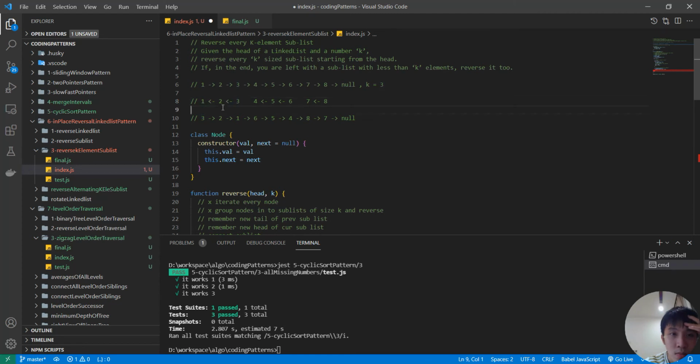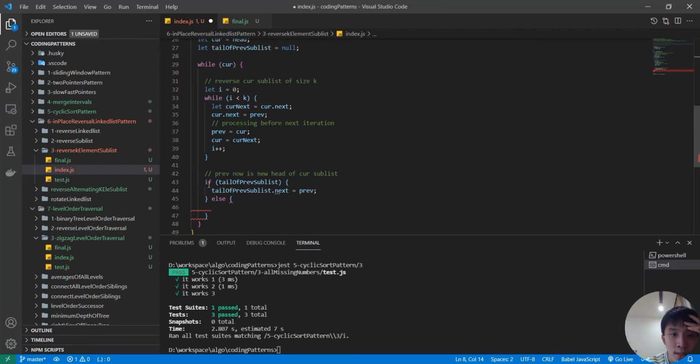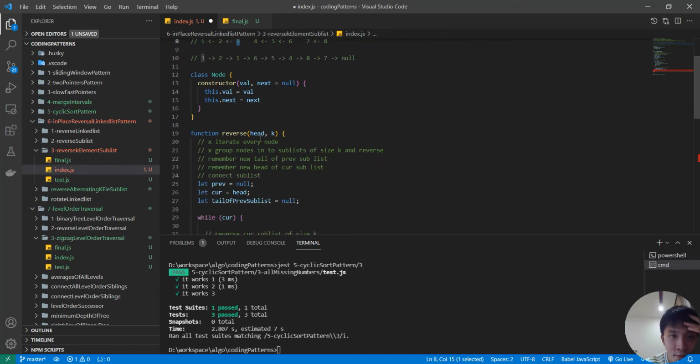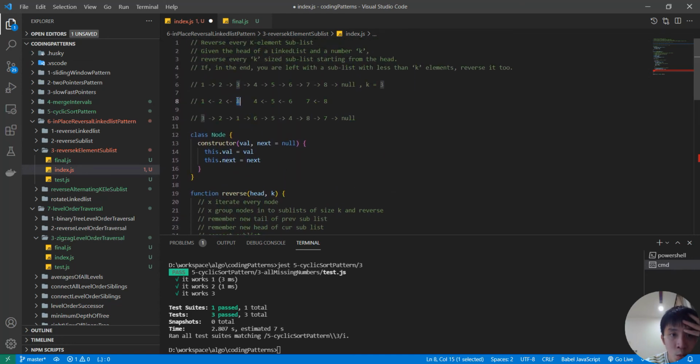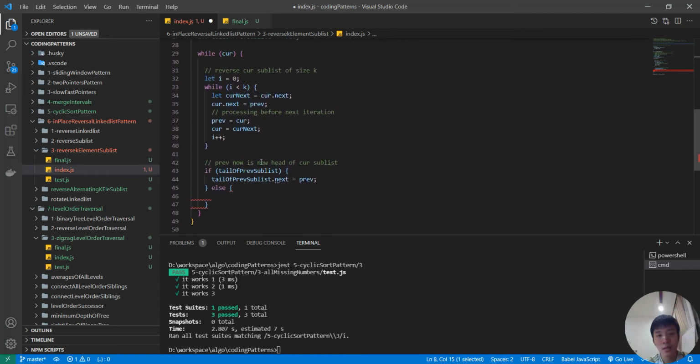So for the first iteration, for the first sublist, after we exit here, it means we're at 4, right? 3 is previous, 4 is current, and 3 will be the new head of the whole list. Okay, so it means head will now be previous.